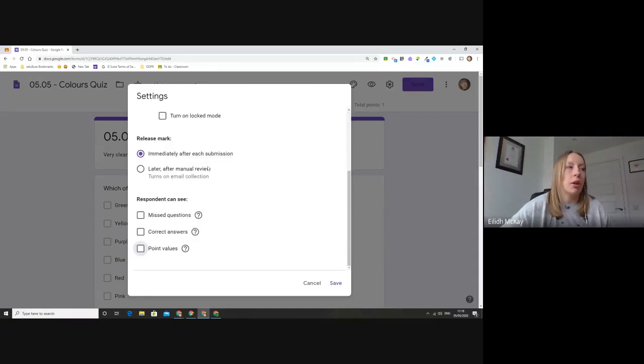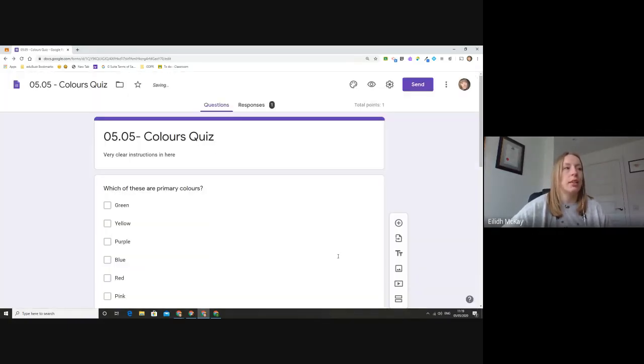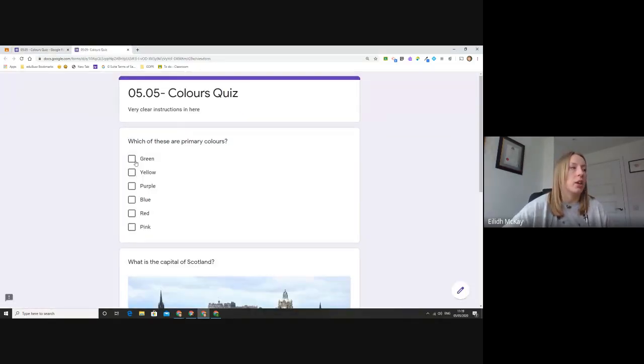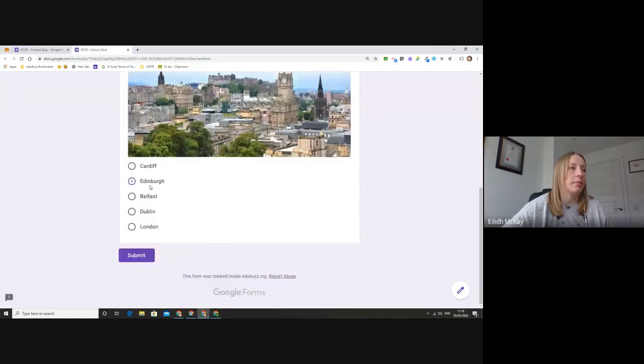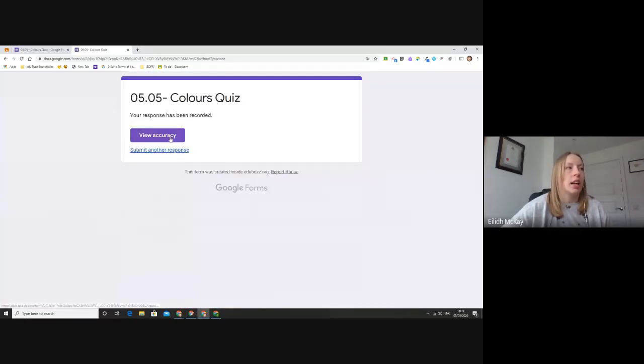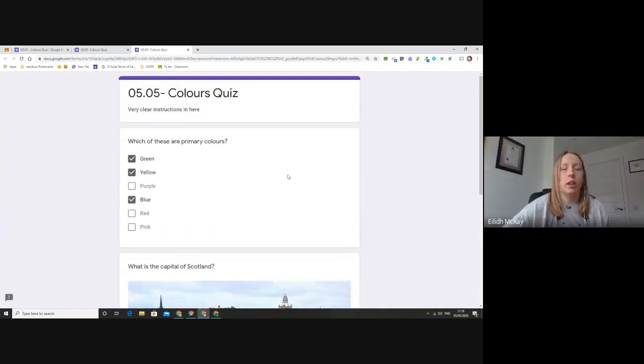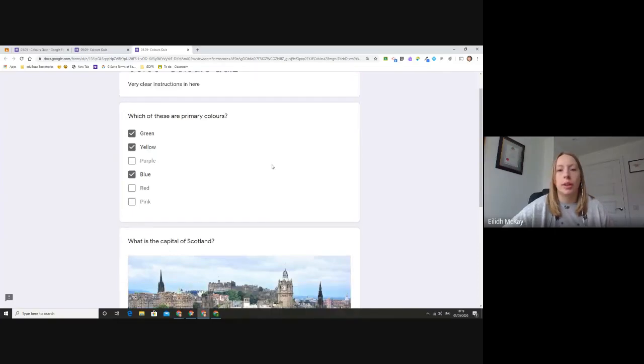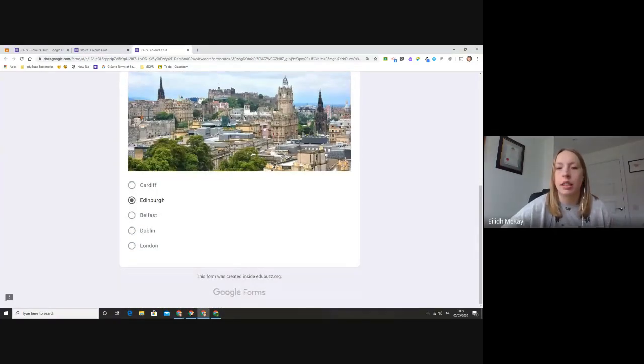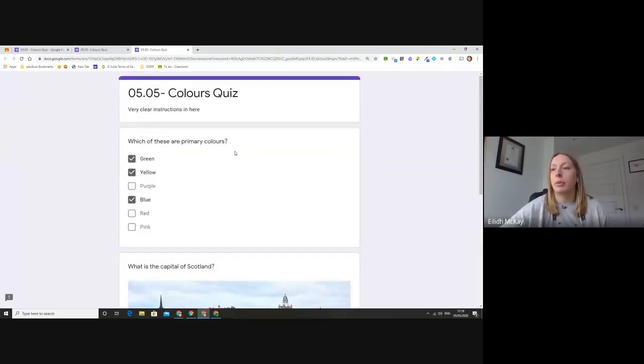But certainly the release mark is if you were to do paragraph options, you would need to have that later after review and allowing them to see missed questions, correct answers, and point values. I'll hit save. I'll now test the form again to see how that's changed it. And then I'll just do the same answers again. Click submit. I can view my accuracy, but you'll see right now, it's not telling me if they were right or wrong. So all it's doing is showing what my answers were, and it doesn't tell me if they were right or wrong.